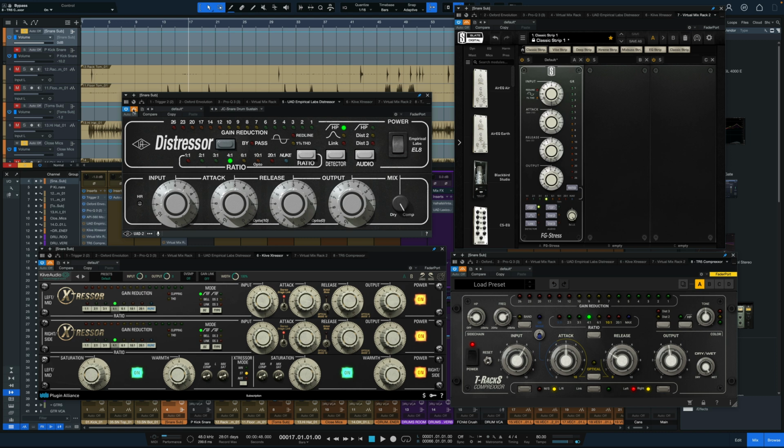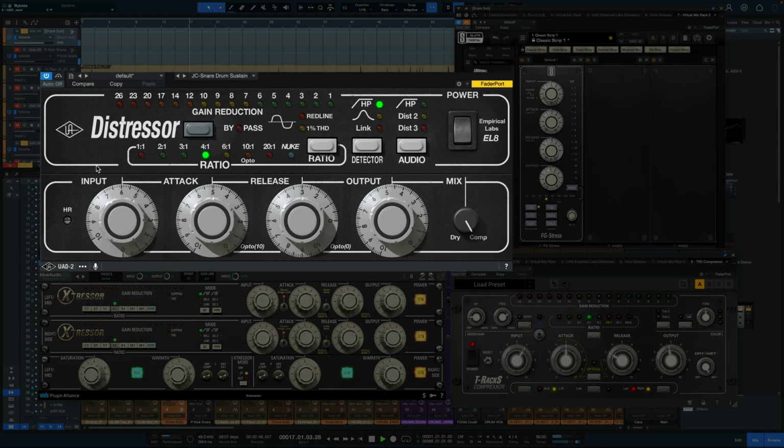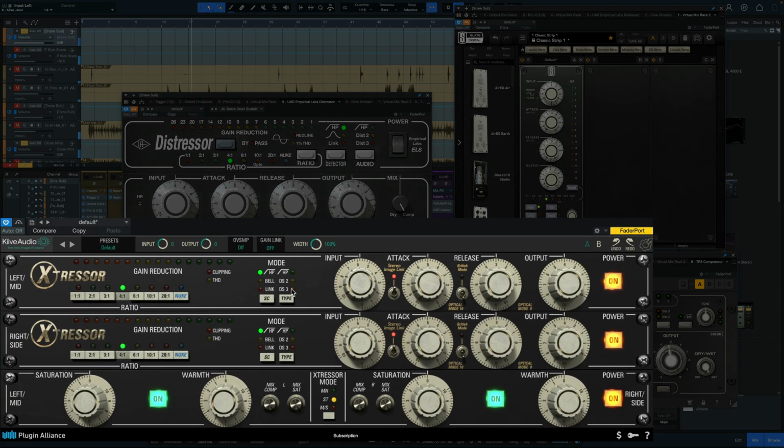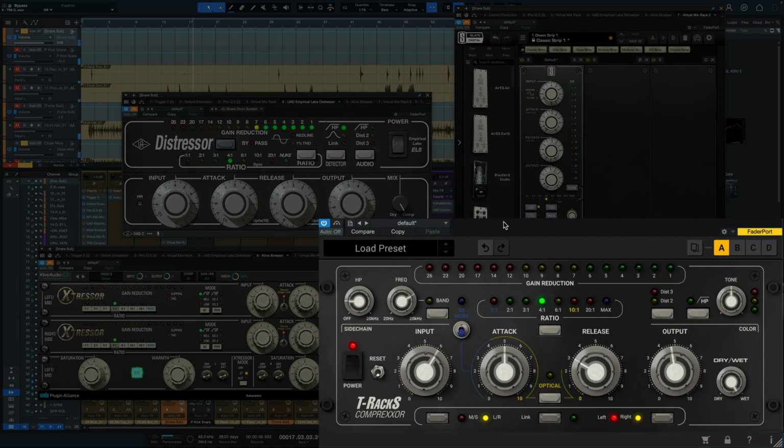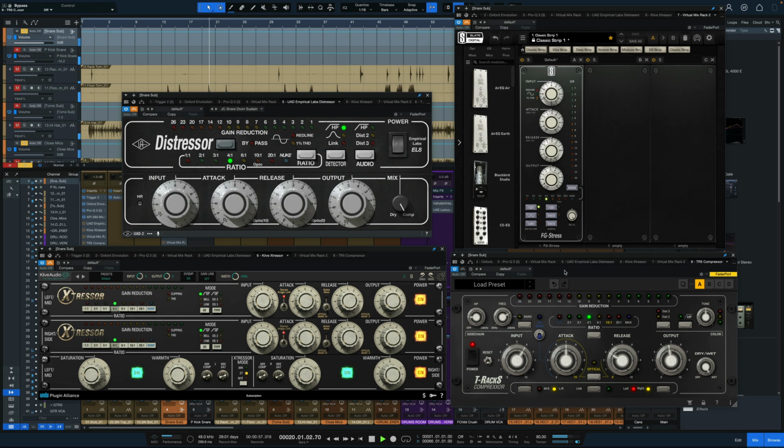So let's start with the UAD version first, and we'll cycle through them in the same order. We'll go UAD, the Plugin Alliance version, the Slate Digital version, and the IK Multimedia version. And then we'll cycle through one more time a little bit faster, starting with the UAD first again.